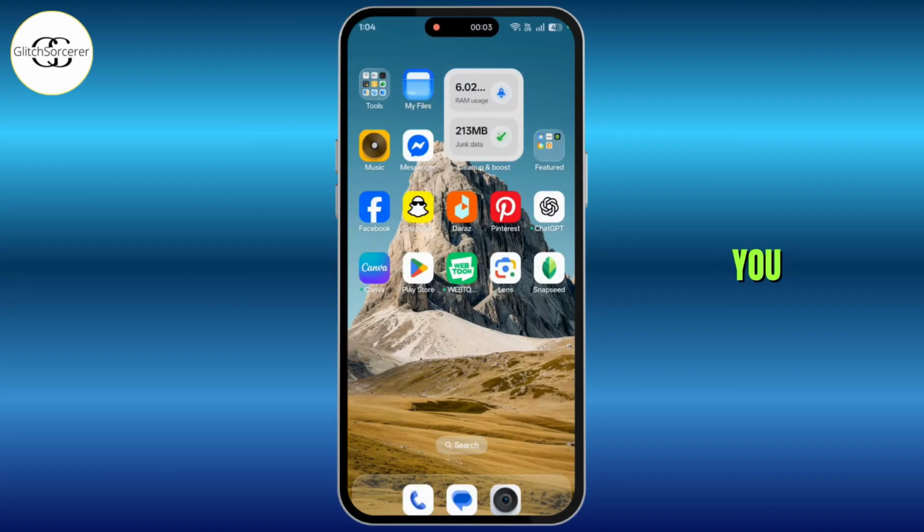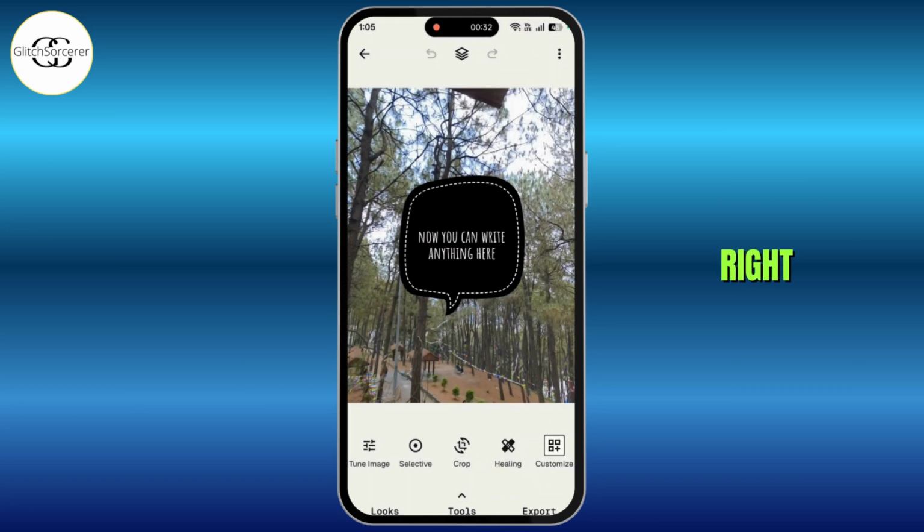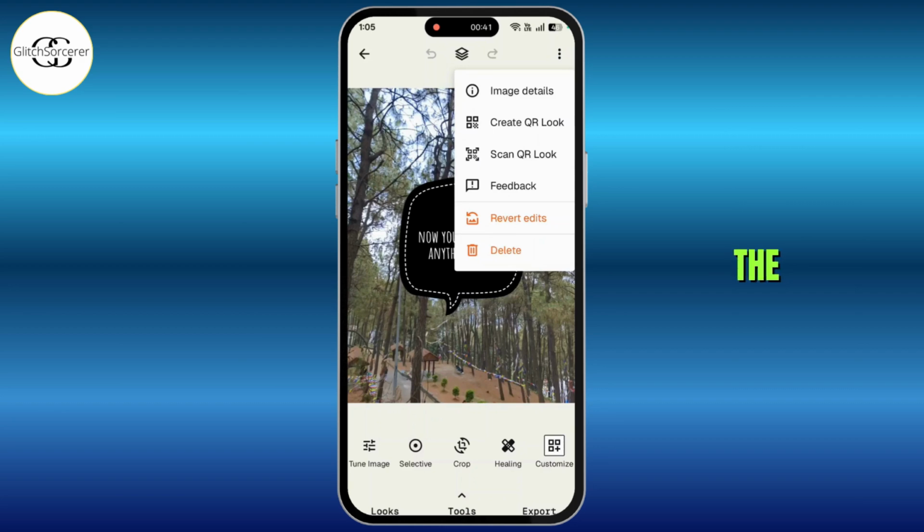In this video, I will show you how to create and scan QR code on Snapseed. Open Snapseed. Select the image which you have edited in Snapseed. In the top right hand corner, you will see 3 dotted lines. Click there. Now you can see the option of Create QR Look and Scan QR Look.